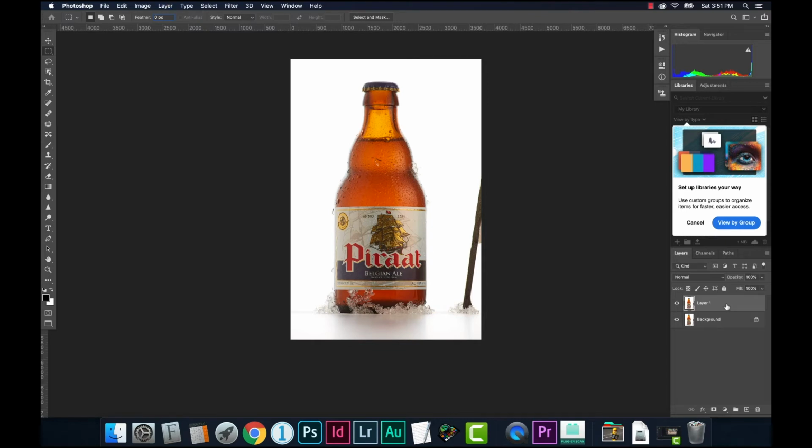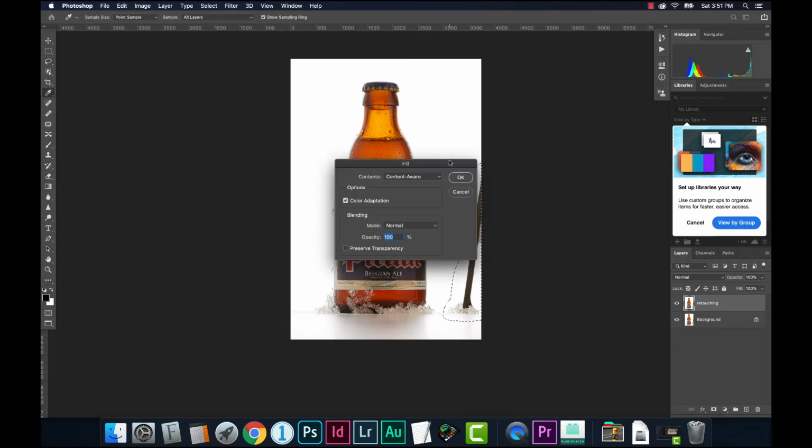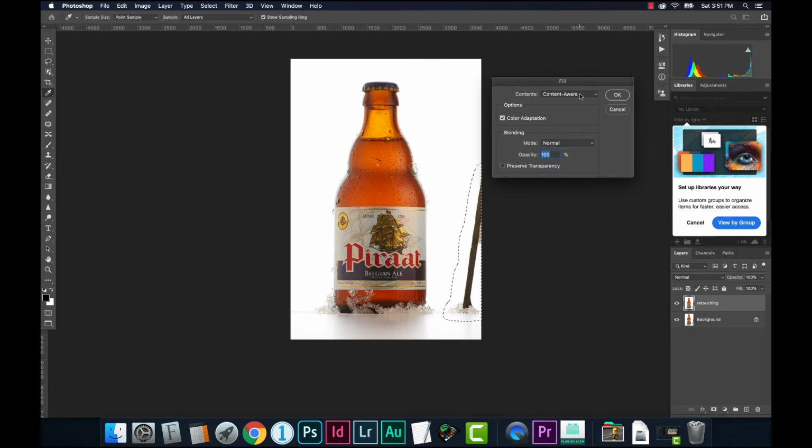So I'm going to go ahead and hit Command J, which is Layer, New, Layer Via Copy. This will be my retouching layer, so I can name it that, retouching. And I'm going to go ahead and see what I can do about just grabbing a regular lasso, circling this item with the lasso, and then I'm going to bring up with Shift-Delete the fill dialog, and I'm going to choose Content Aware.